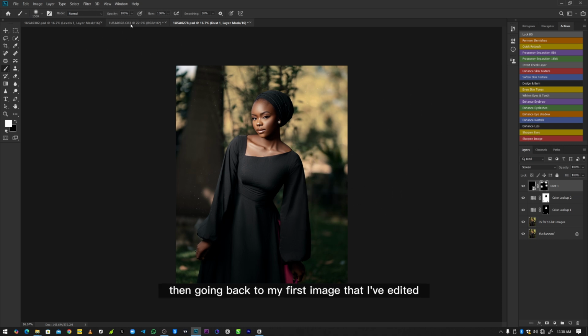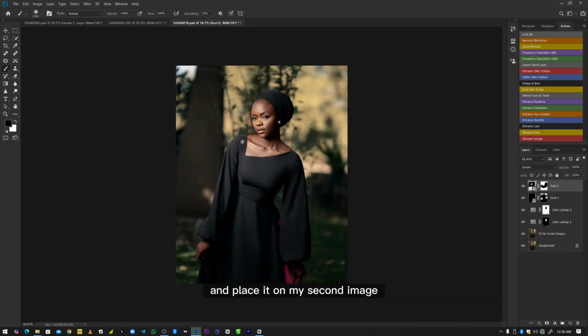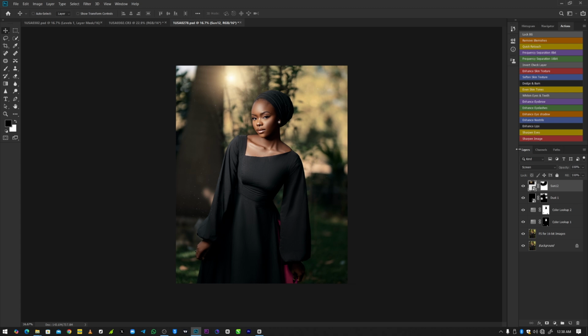And then going back to my first image that I've edited, what did I do? I add the sunlight effect. I will just drag it also and place it on my second image, as you can see. Using my move tool, I'll place it exactly where I want the effect of the sun to be visible, for example this area, as you can see. So that's how I quickly color grade or edit my subsequent images without taking a longer time.